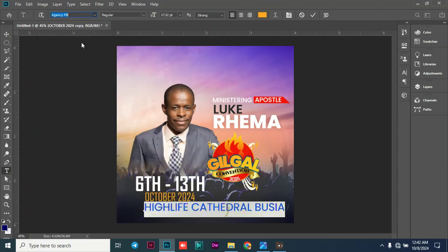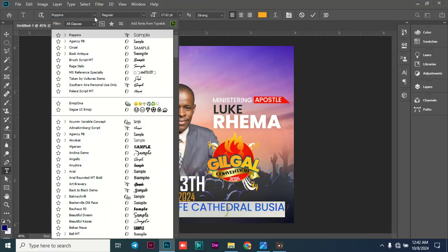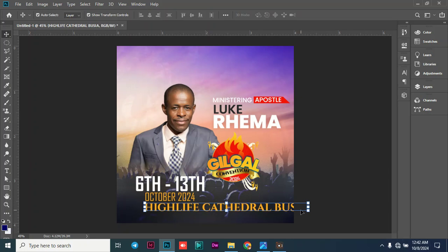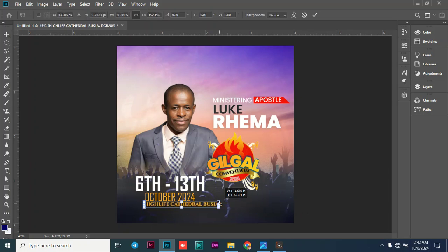So I'm going to change the font back to Popin, or I can use a different font, no problem. Sizzle is also okay for me. And Sizzle, I can just use bold, or bold if it appears so strong. I think that is okay.